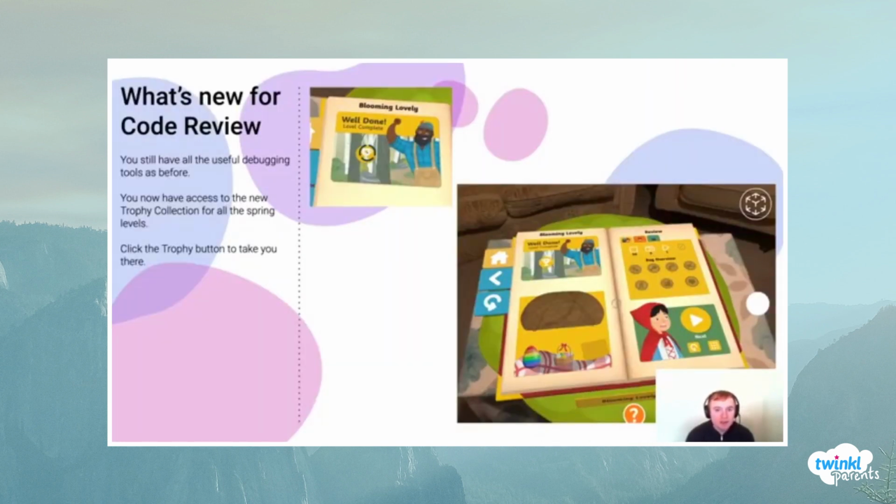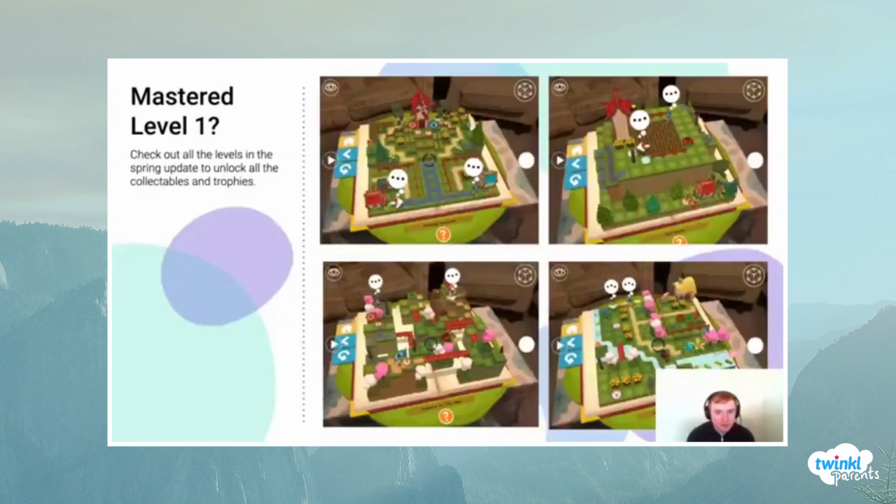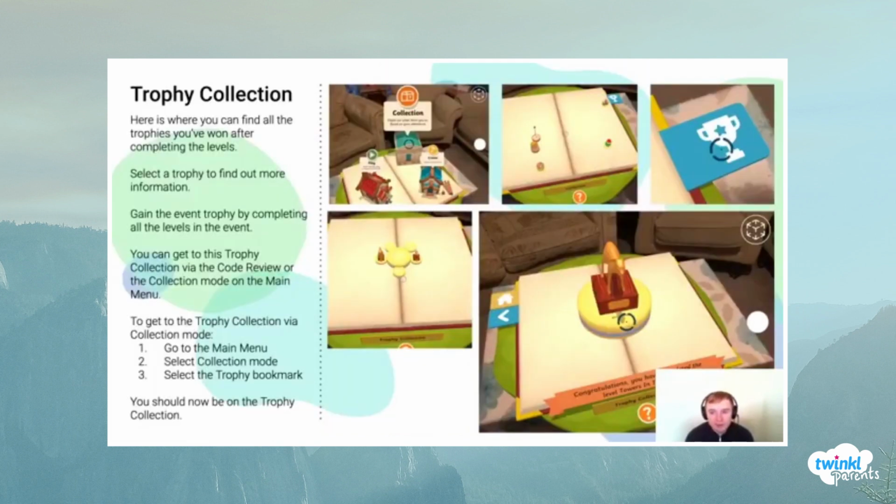We then went to the new code review screen where you found out about the trophy button to get to your trophy collection. But we also want to say, if you've mastered level 1, check out all the levels in this spring update, and then unlock all the collectibles and trophies throughout the event.